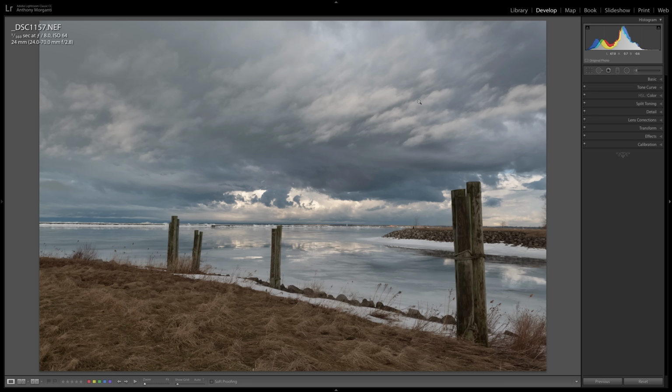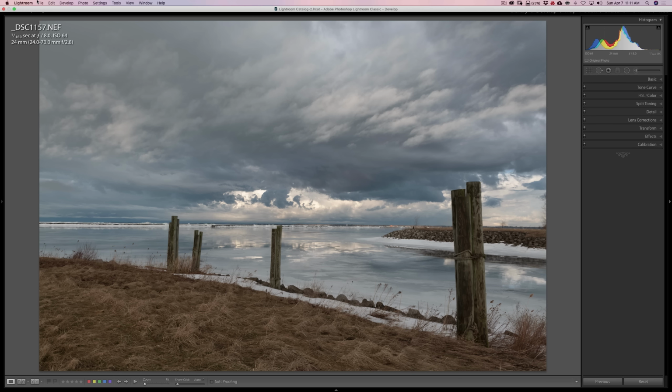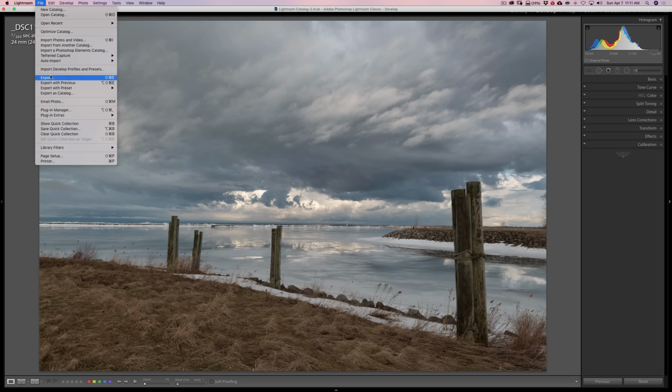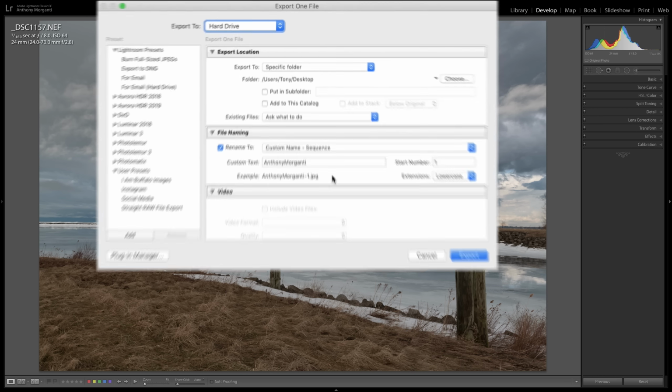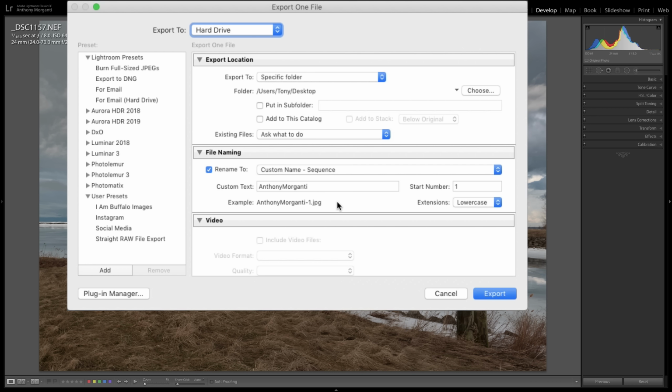Now, when you do convert it to JPEG and send it to me, I would like it in a very specific form. And again, you don't have to use Lightroom to process the image, but I am going to show you the export dialog in Lightroom just to give you an idea of how I'd like that JPEG formatted.